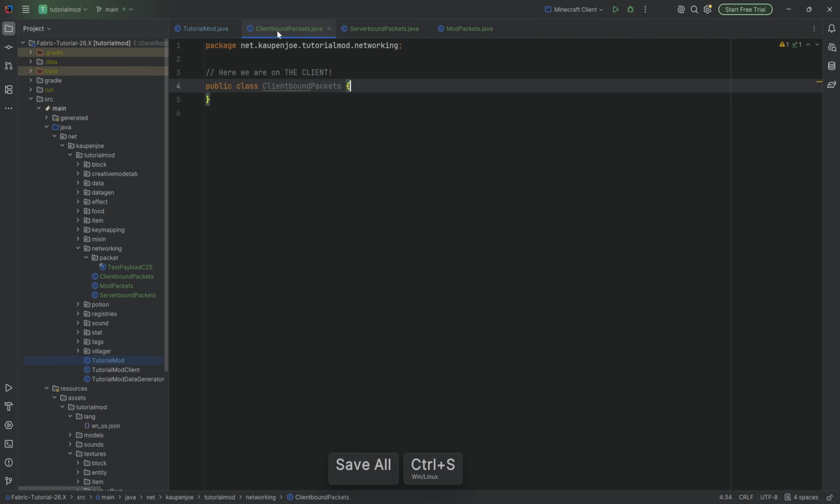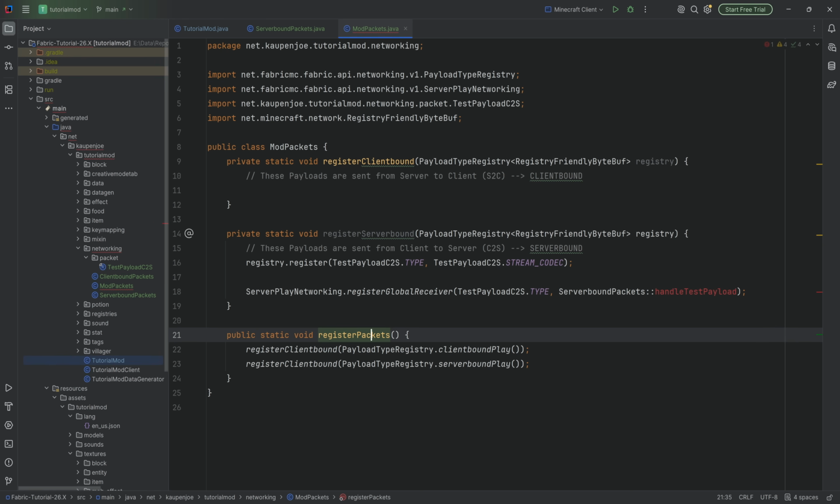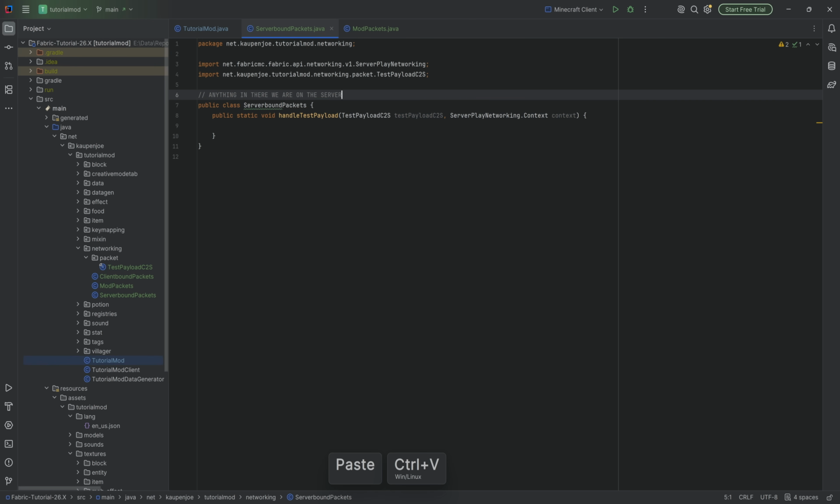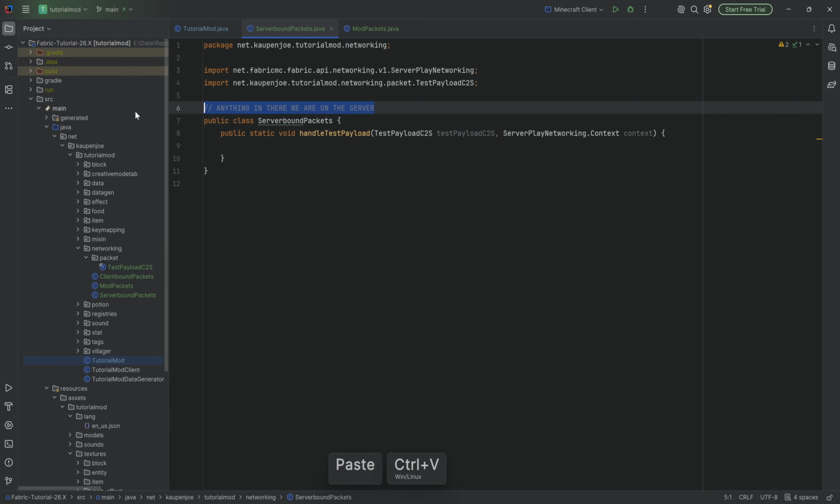Here we are on the client. Very, very important. And on the server bounds, this is where we hover over this to create that particular method. It will then already have all of the things over here, which is really useful. And then also here, I'm going to add the comment: anything in there, we are on the server, right?